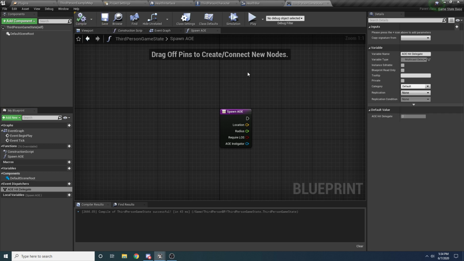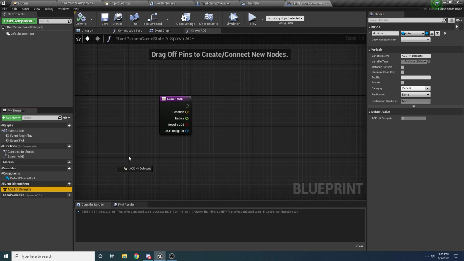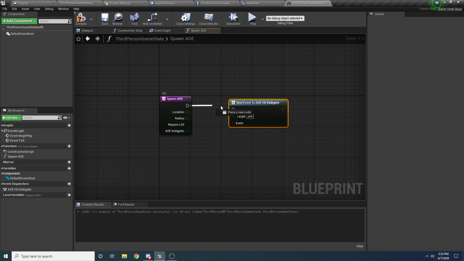And we want this delegate to take in one parameter. So we'll come up here, make sure you have this selected, hit new parameter, and we want it to be a type actor. And we want the name to just be the hit actor, so the actor that it hit. So if we drag this in, and we select the bind option, we'll hook this up.